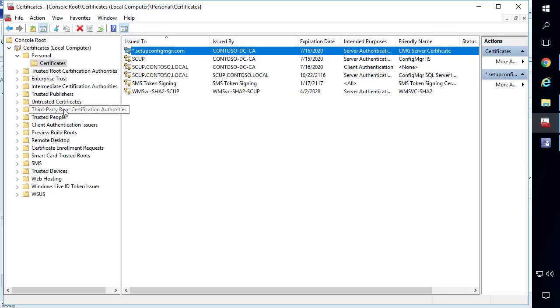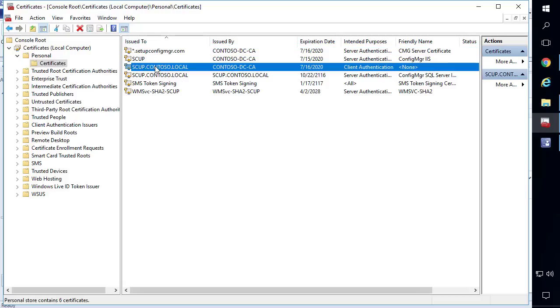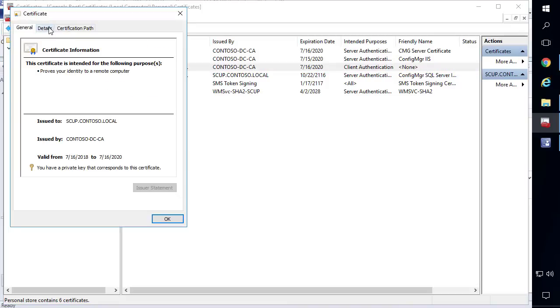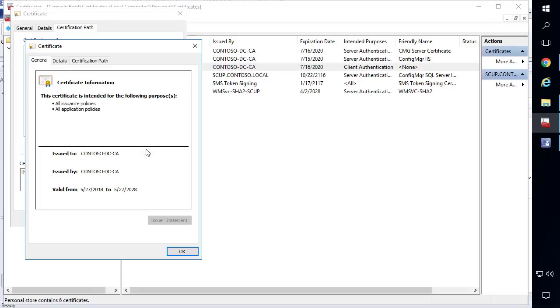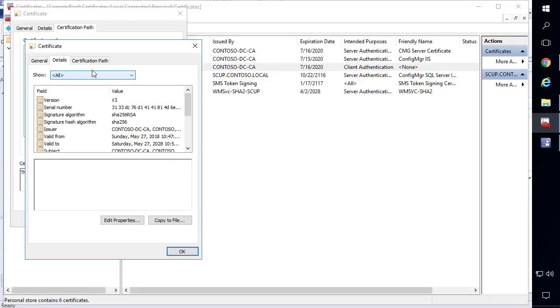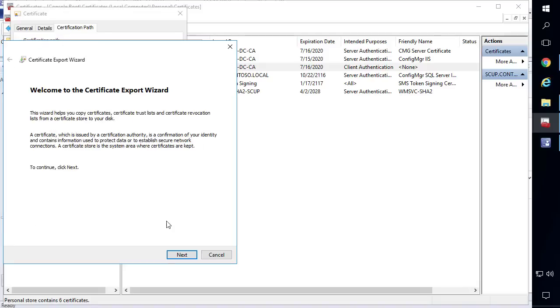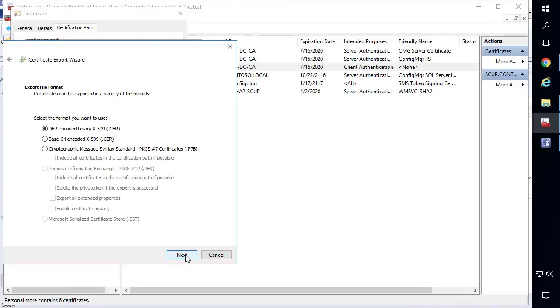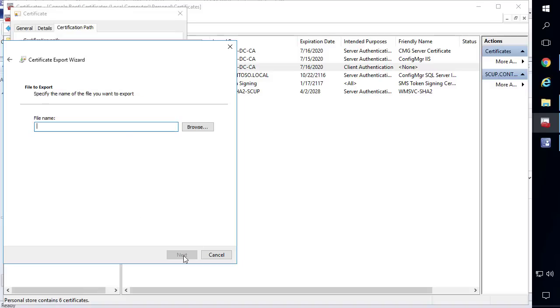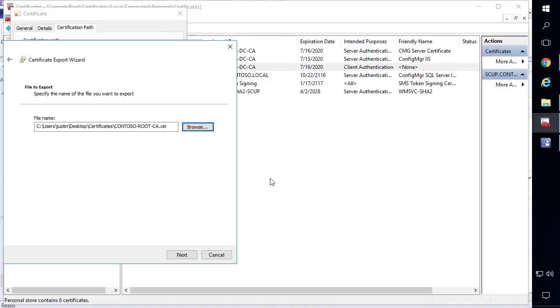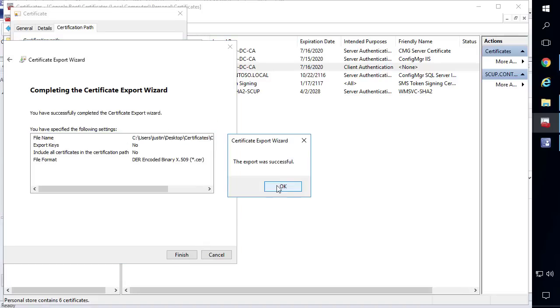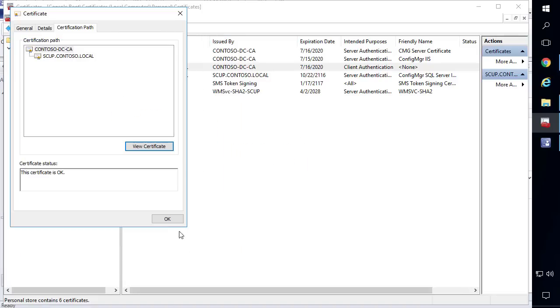Now, the next thing that you would want to do is make sure that you have your root certificate authority exported. For example, we can see internally I'm issuing my client certificates and any other certificate from my certificate authority. What you would want to do here is go ahead and export that so we can import that into CMG so it trusts it. You can just go through the default wizard here. We're going to export that to the same folder on the desktop and then finish. Okay, that looks good.